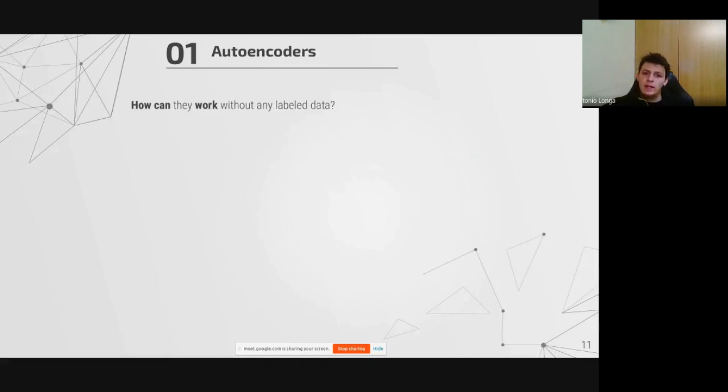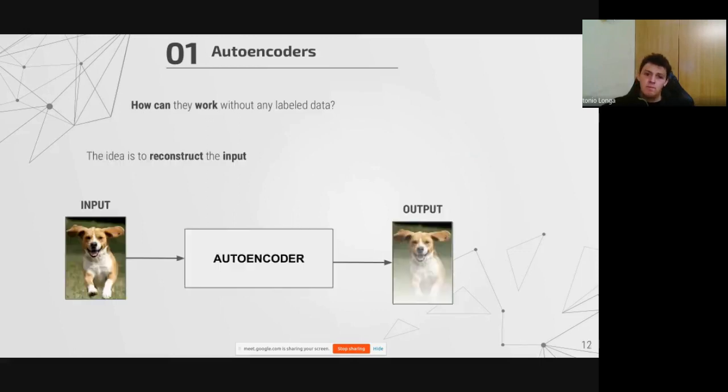So how can they work without any labeled data? Well, the idea is that our input, in this case an image, goes inside the autoencoder, and the autoencoder tries to reconstruct our input. As you can see, the input here is a dog, and the output is still a dog, just ruined, let me say. But this is the idea.